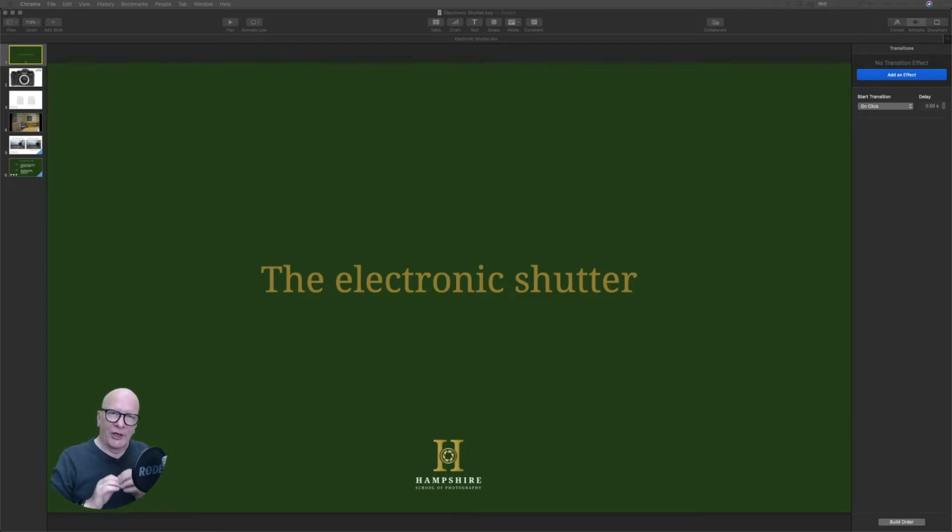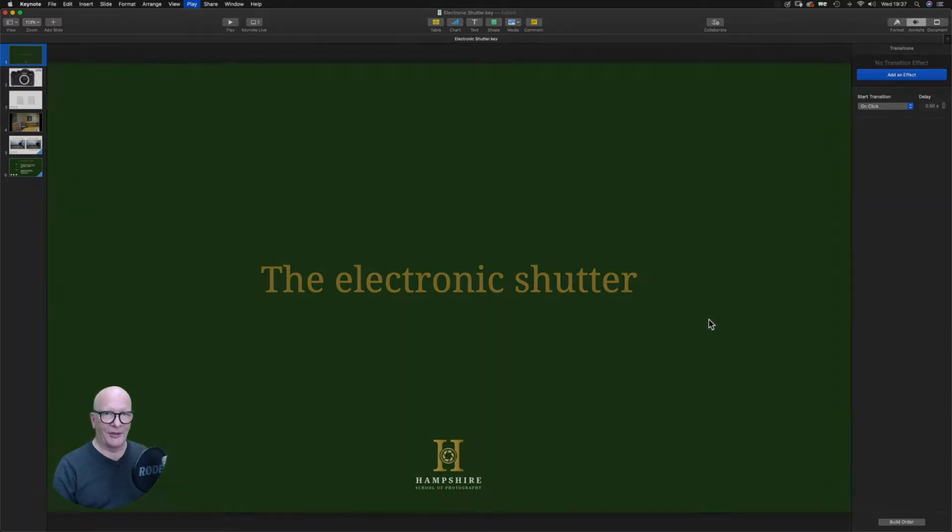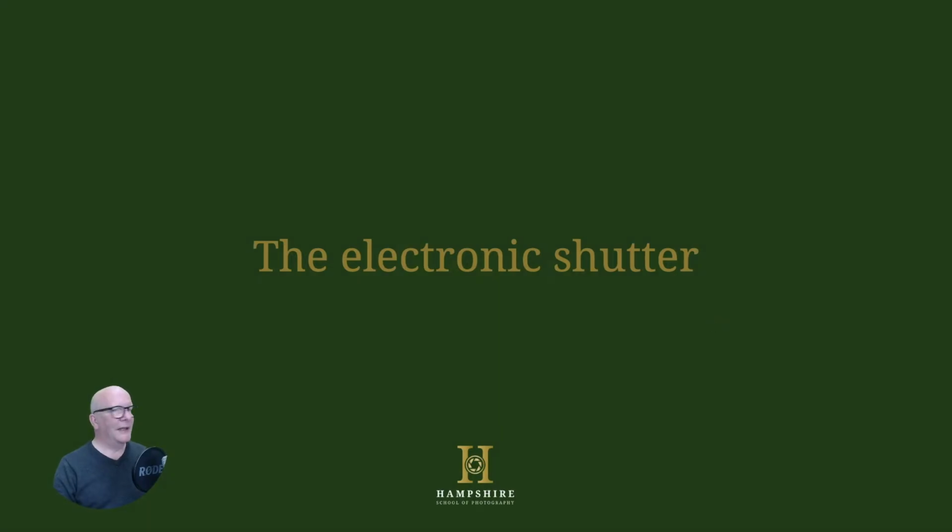An electronic shutter is very different. It is electronic, and let me try and explain. Here's, and it's not working. I love it when it doesn't work. I know why it doesn't work, because I've pressed that button there.